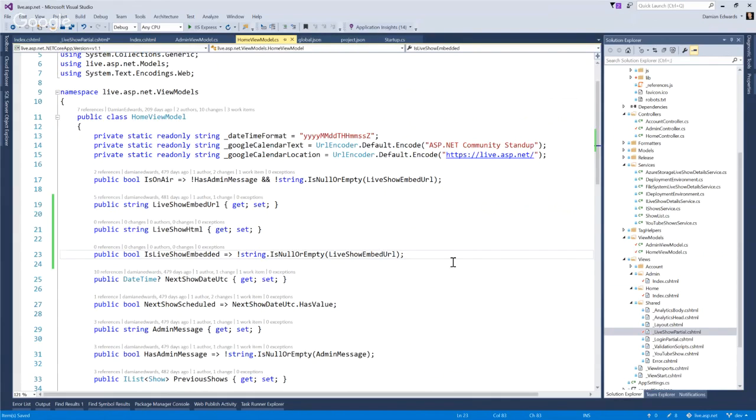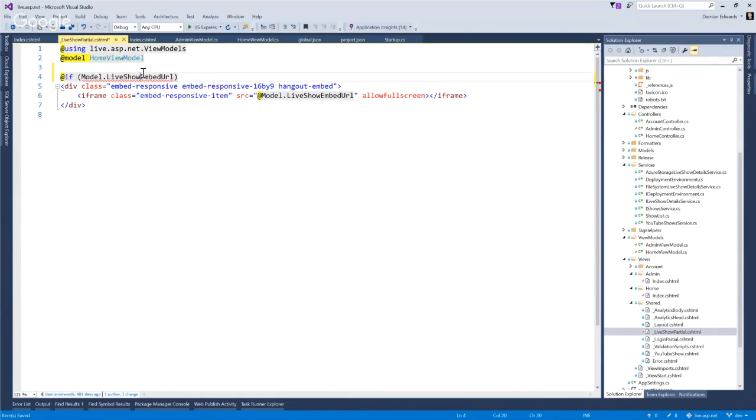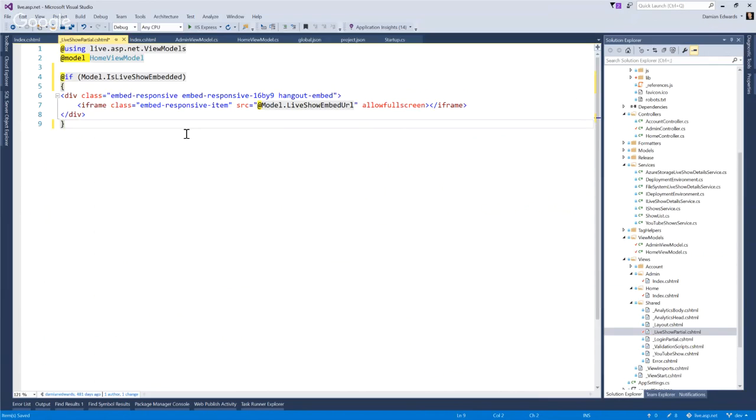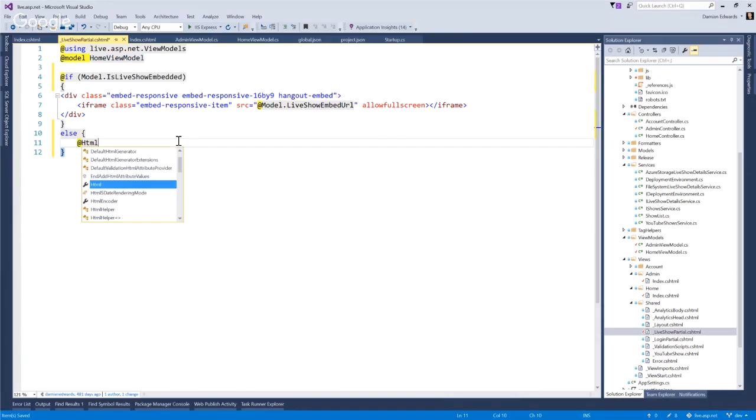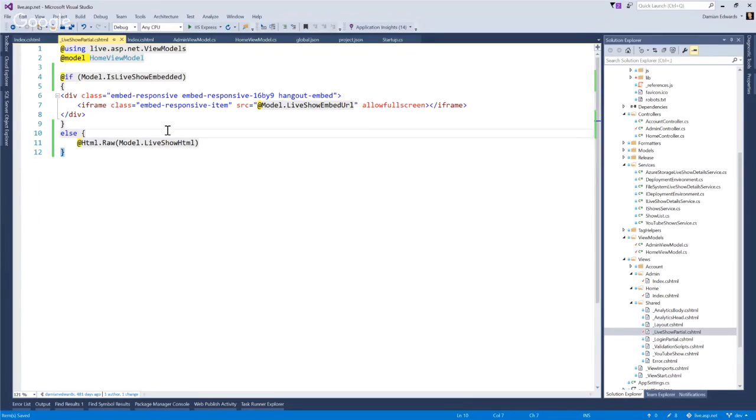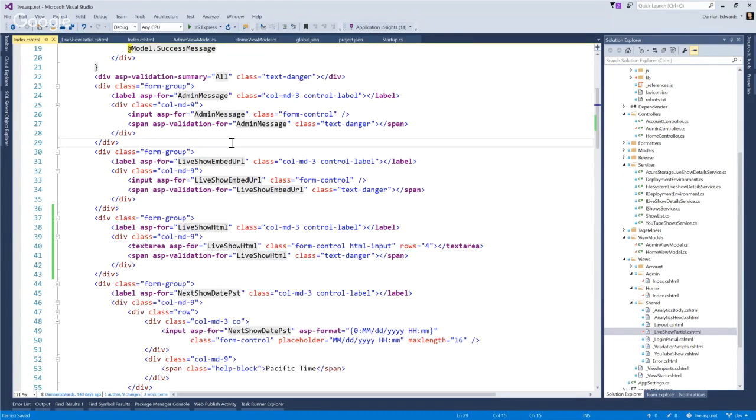Okay. So now we'll use that property. And we'll do all of that. Else, we will emit HTML.raw, and we'll do model.liveshow HTML. So if the live show is embedded, then we put in the embedded stuff. Otherwise, we just spit out whatever HTML was there. Awesome. All right, well, that was it.